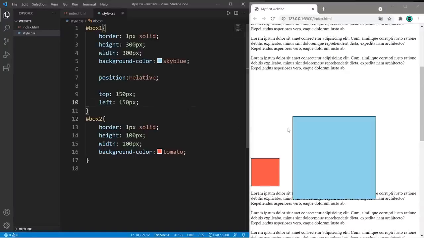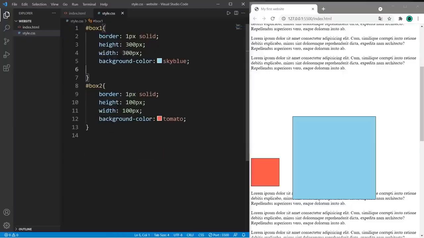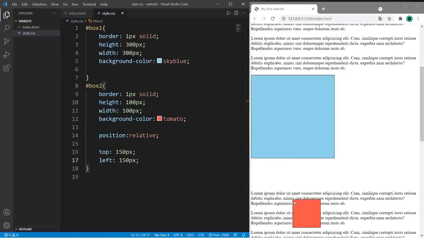Take a look at this. What if I were to set top and left to an even greater number, like 150? This element will cover other elements underneath. So that's something you need to take into consideration. Or we could do the same thing with box 2. Now box 2 is displaced, and this corner, the top left corner, is the point of origin.